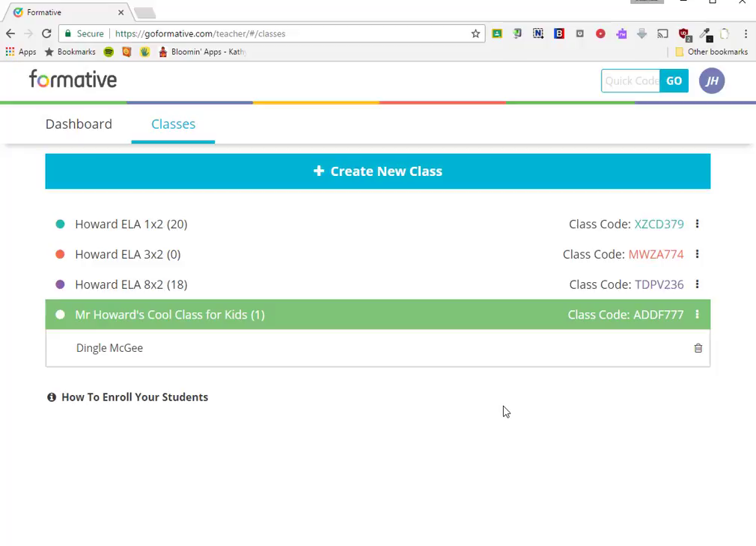So that's how you create a class, and that's how you are going to have your students join your class. When we get back in the next lesson, we will talk about creating and sharing assessments out with the students who you have placed into your class.